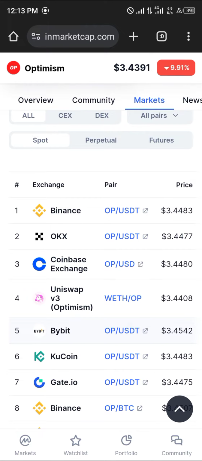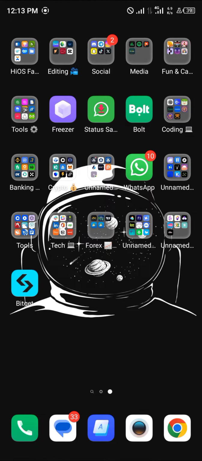So to work with Binance, minimize and open up the Binance platform. Once you've opened up Binance, make sure you have an account on Binance.